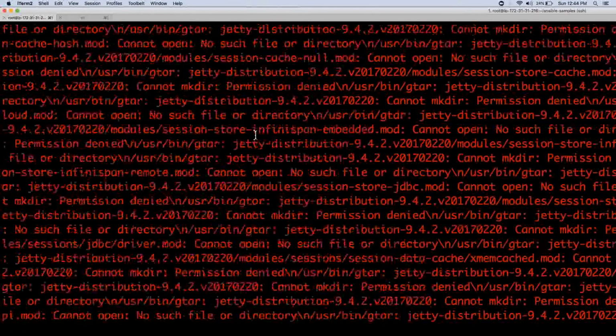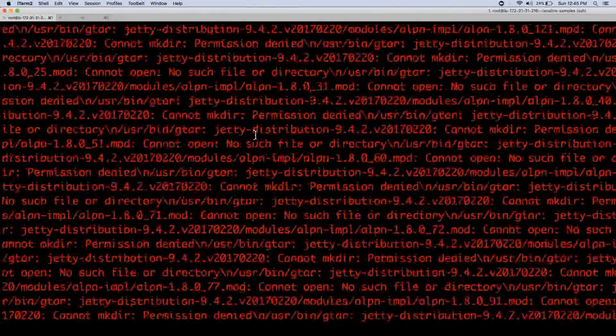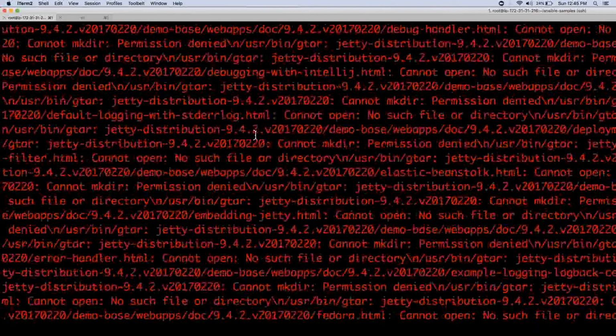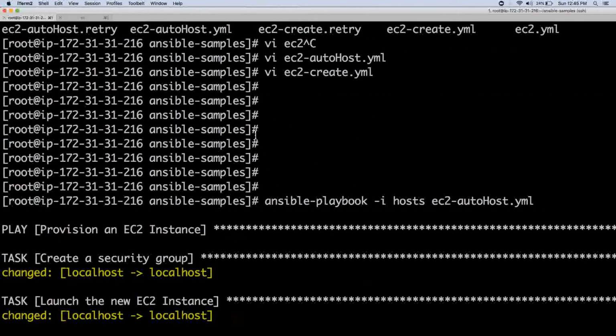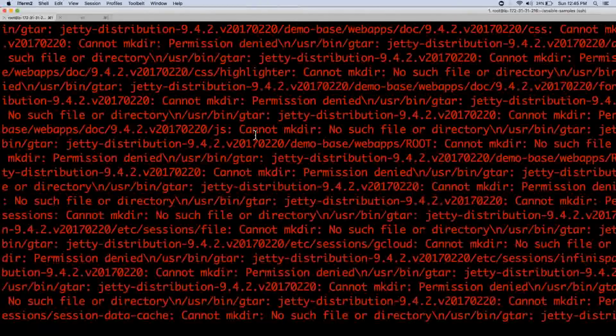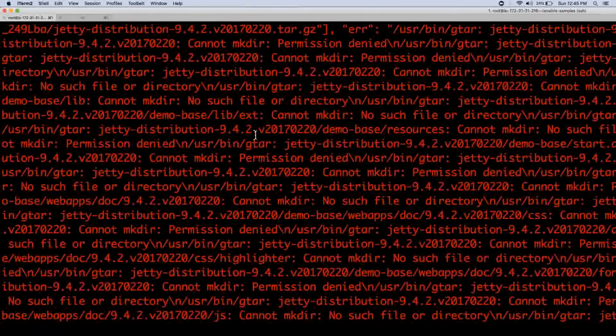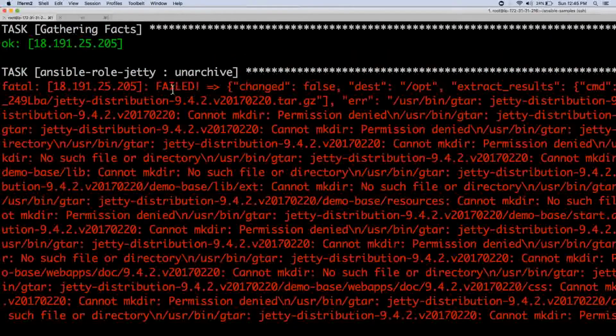How can you identify? You can identify, no problem. I will let you know. Even though it is very big, don't be scared. Error maybe one or two. Okay, this is one drawback of Ansible. When you get it, it's very long. So failed, changed, opt extract results.